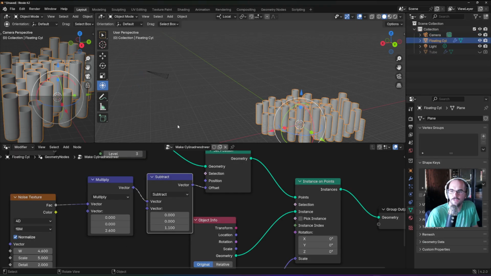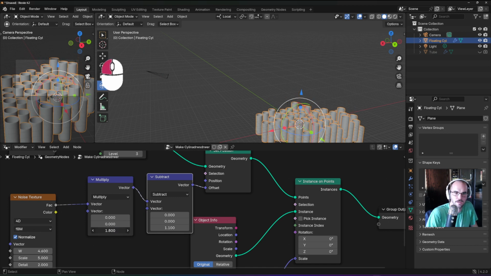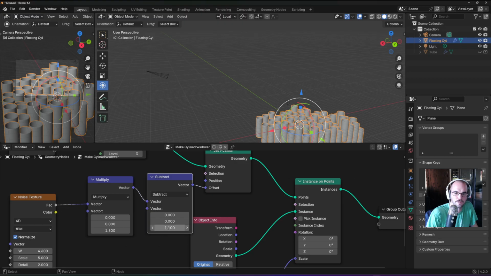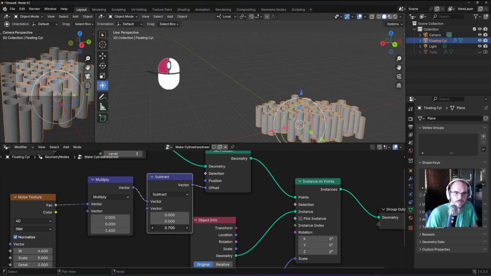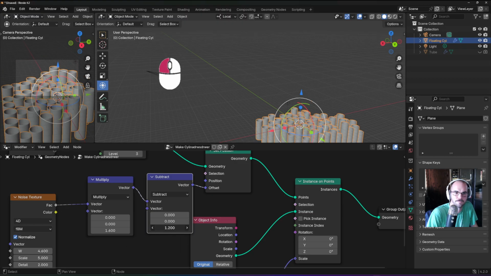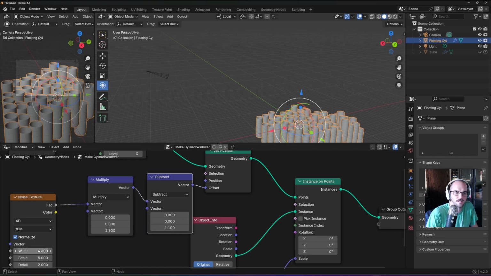Now let's see. It feels like it's moving a little bit too much, so I'm going to change the multiply of the Z offset. I'm going to lower this down to like 1.6 or something, and then maybe I'll subtract a little bit less in my thing here. Okay, and then let's animate.